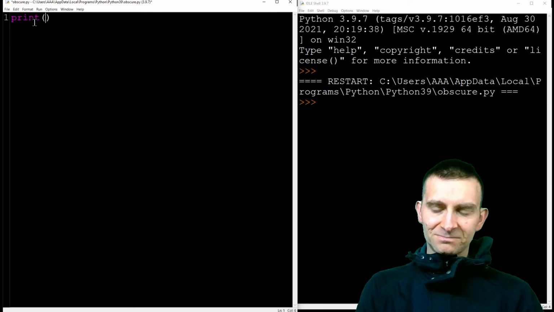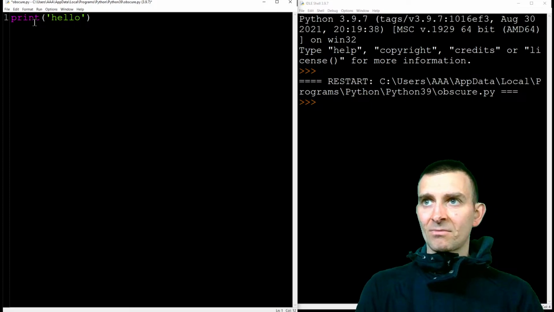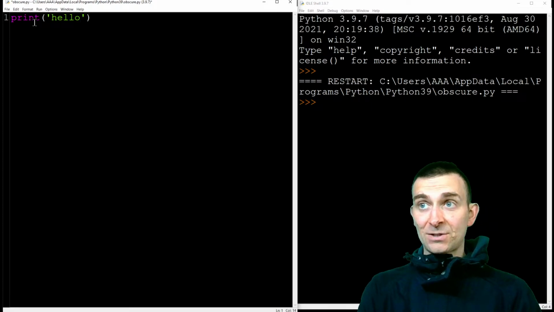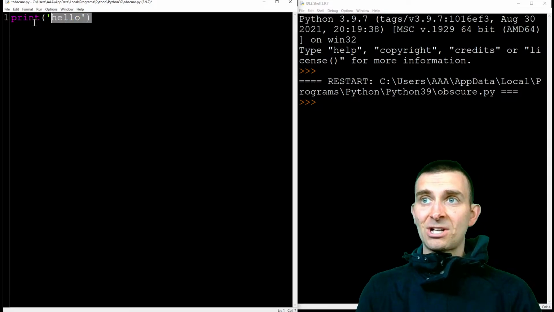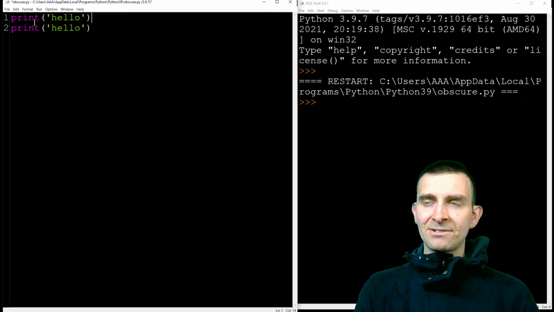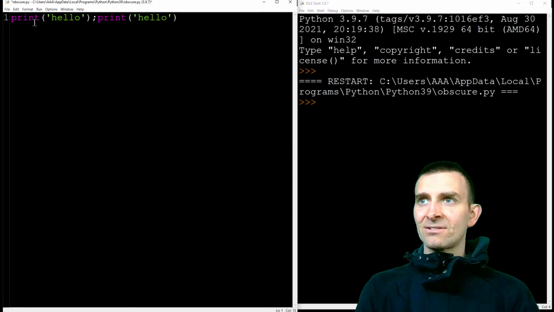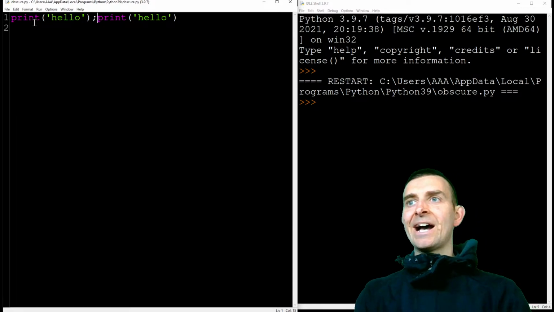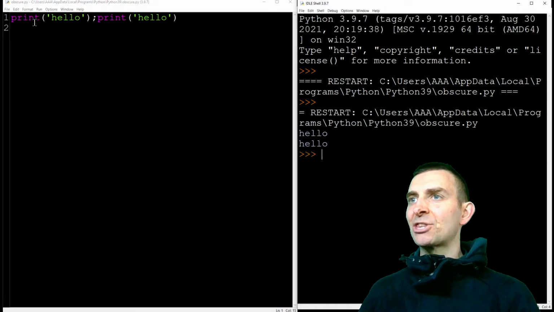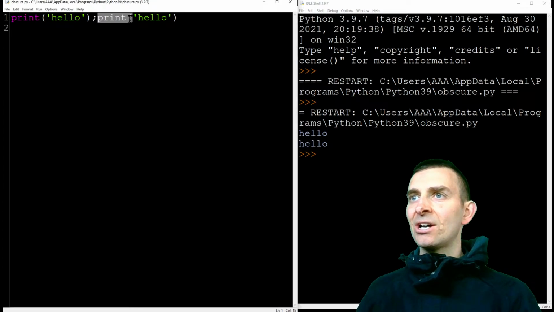Print hello. That's fine. Start another line if we wanted to. Print hello. But then, what about this? That works too. So I can use a semicolon as effectively a new line in Python code. And you see that's completely legal and it prints.